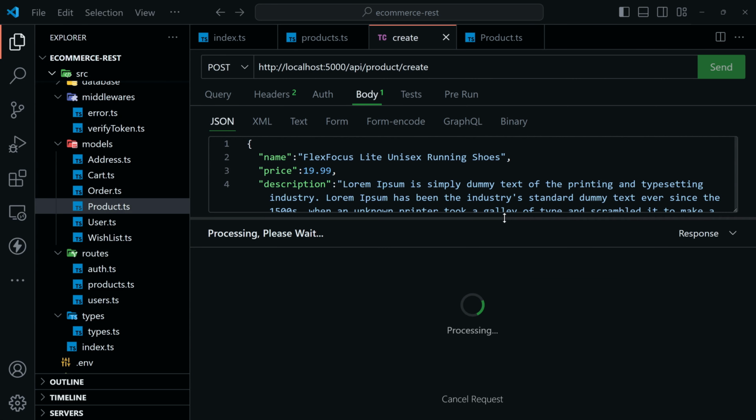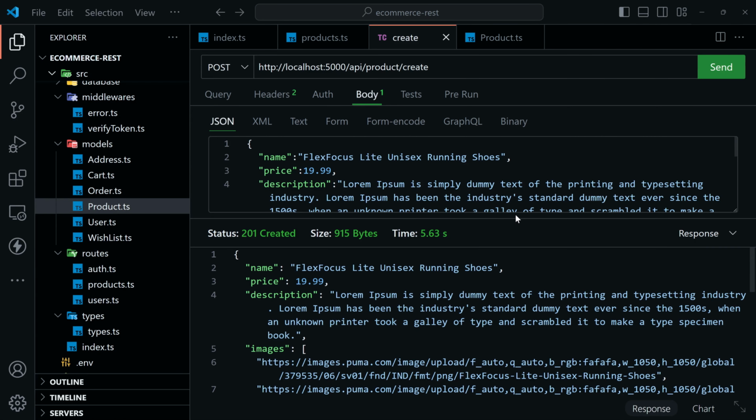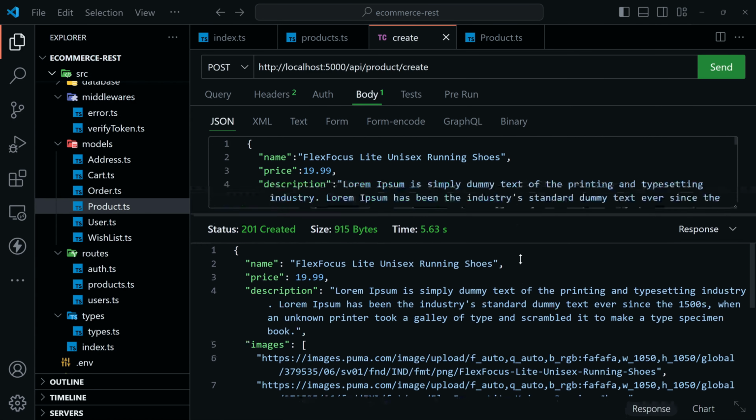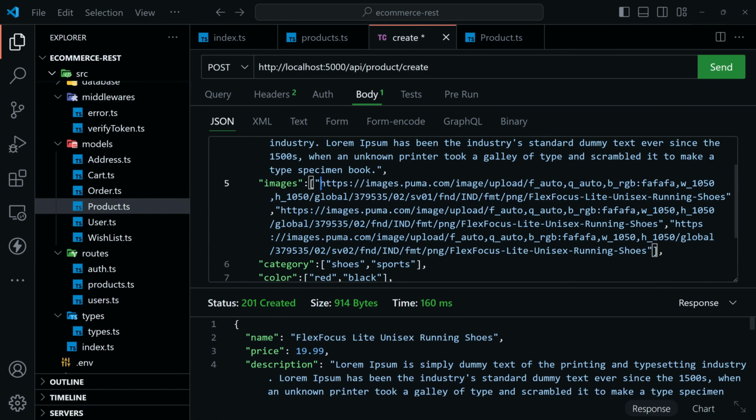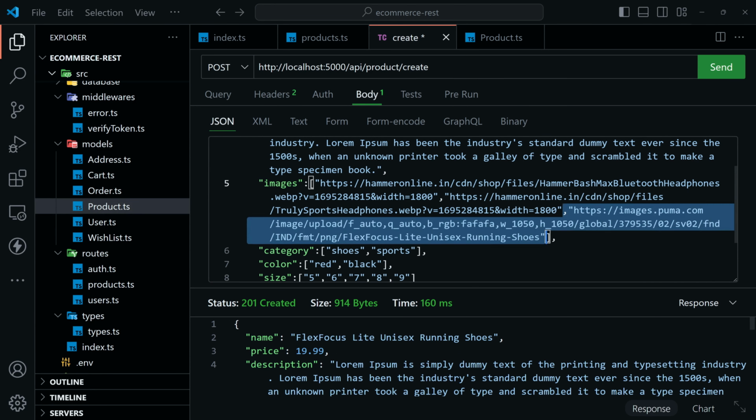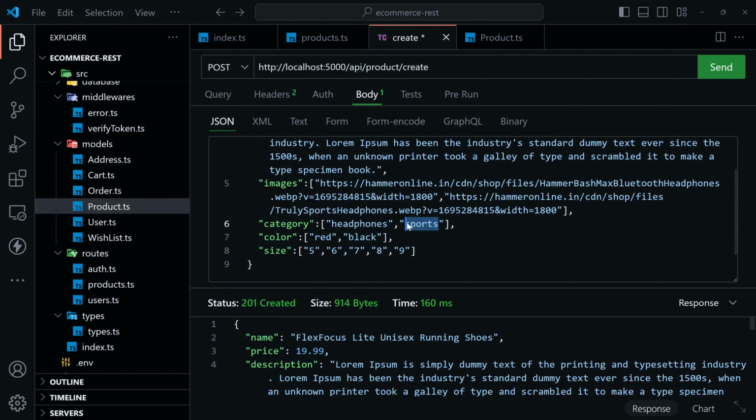Let's see. Looks like it will work. Yeah, it worked. So the first product is created. Now let's create other products. So I'm fast forwarding this.